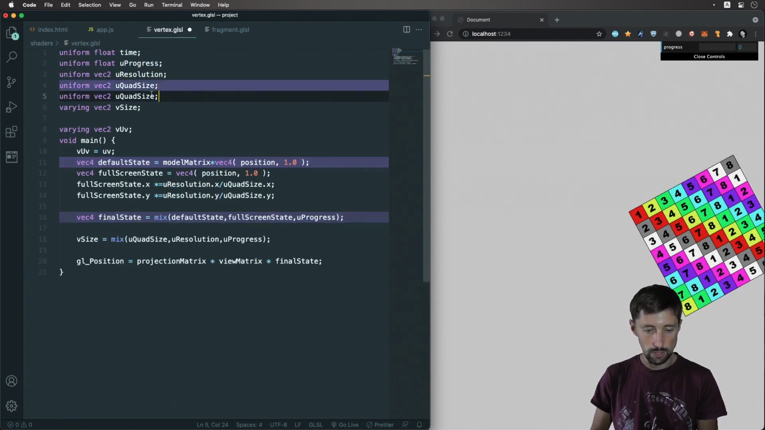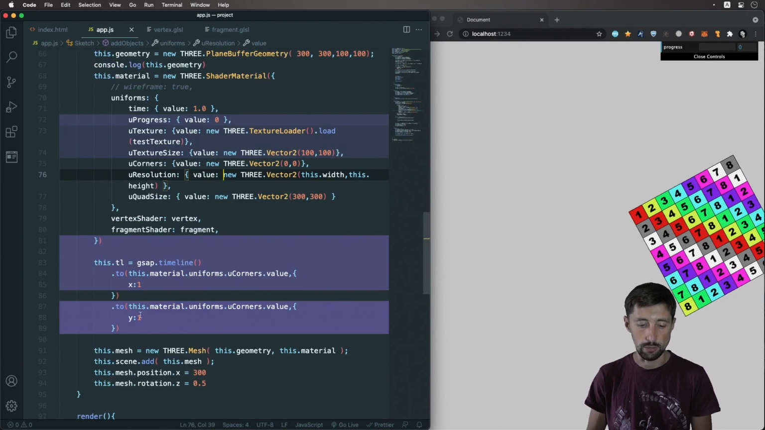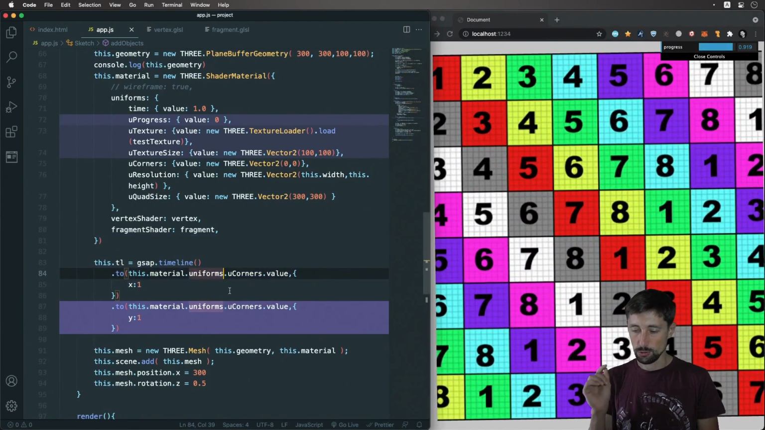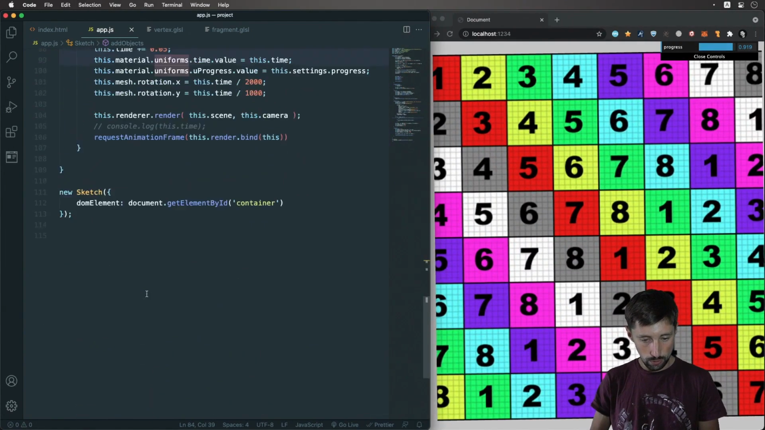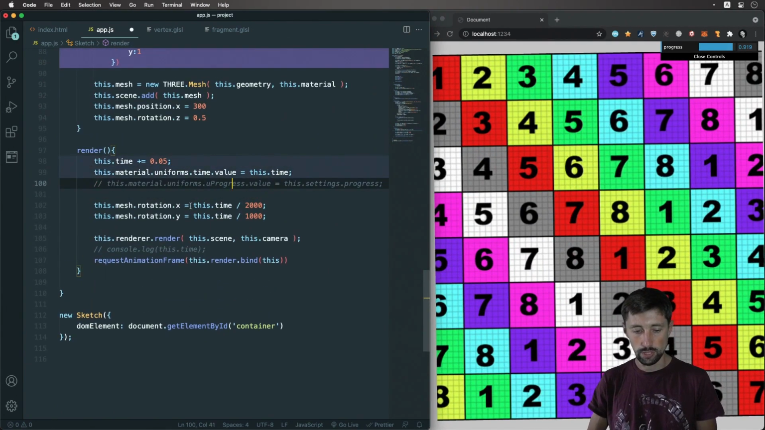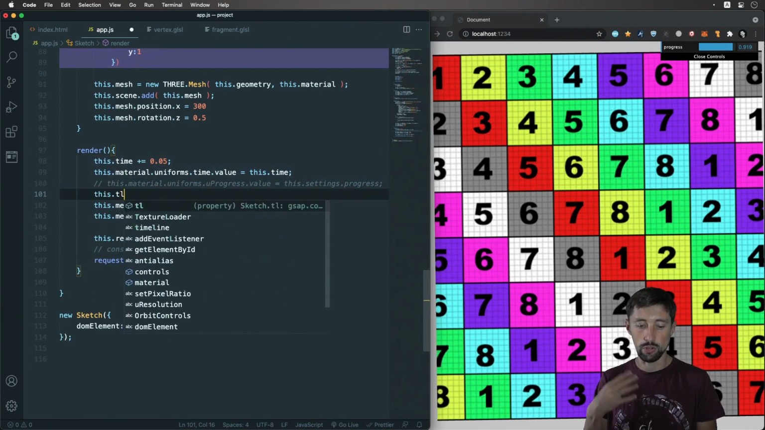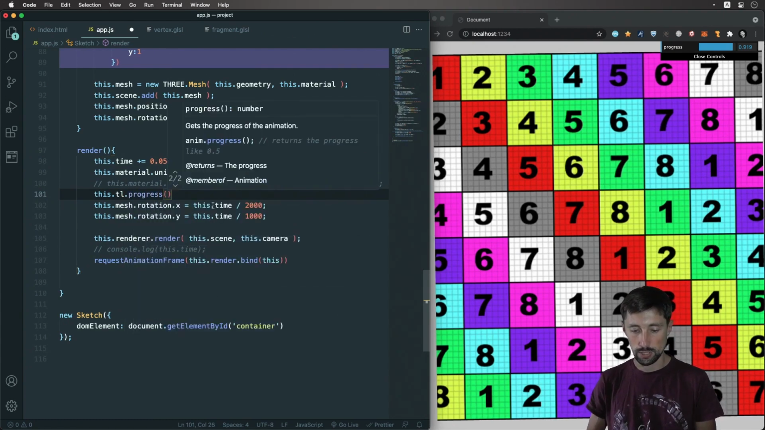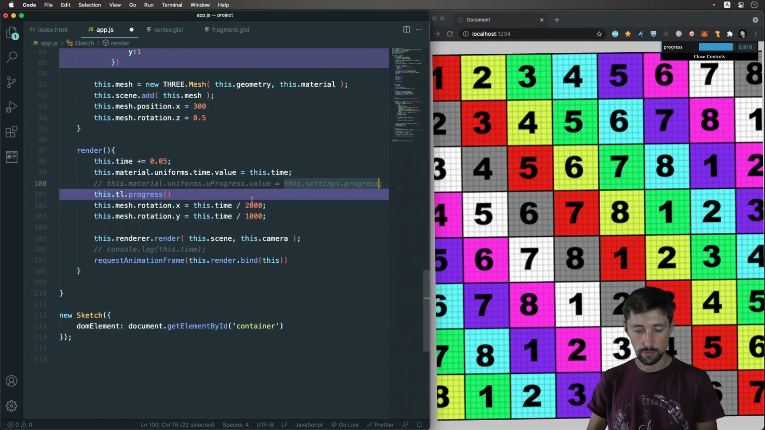Now I have to declare this in my vertex shader. So I'm going to do just another uniform, uCorners. And how do we control this GSAP animation? We have it, but it's better to have some control of it. We already have some progress here, so I could just tie that down to the same progress. I'm going to comment the default uProgress, and I'm going to control the progress of my GSAP timeline with this settings progress. So it's going to be this.tl.progress, and I'm going to set it right to this variable.